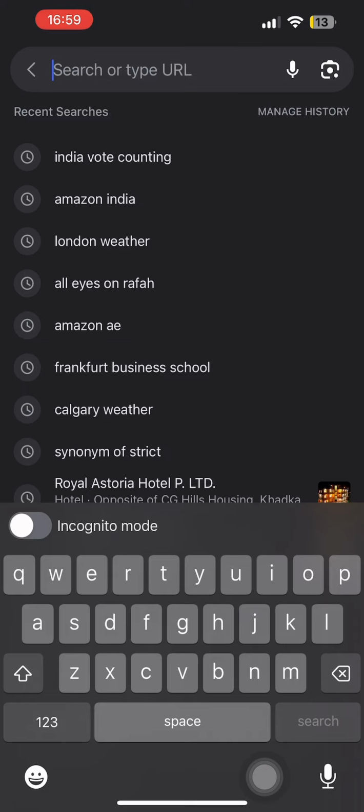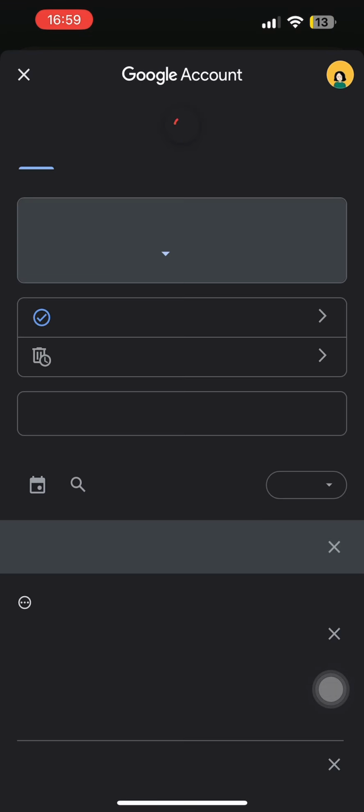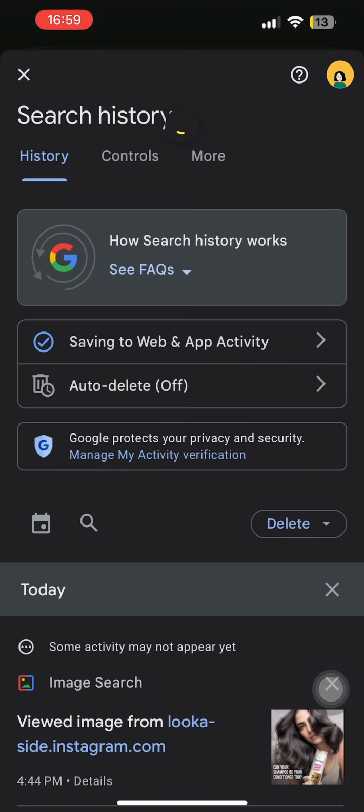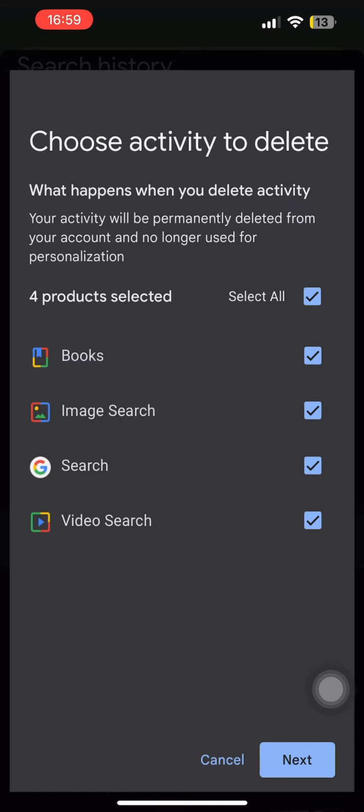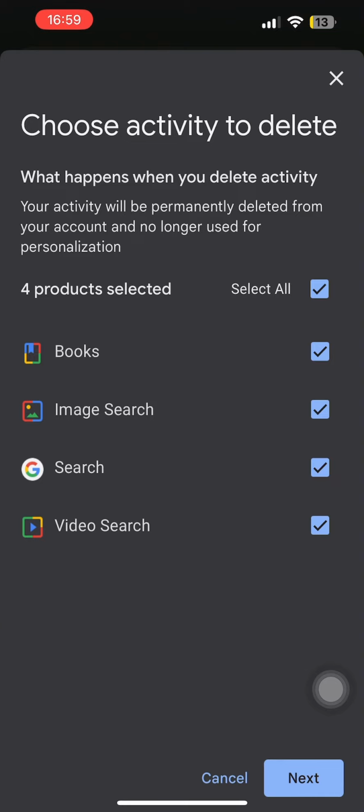Now, another step that you can do is tap on Manage History. Then, once you come here, you can see various search history of your Google account. Now, if you tap on Delete and choose any time frame according to your preference, for instance, I'm going to tap on Delete All Time and then select all these options if you wish to.